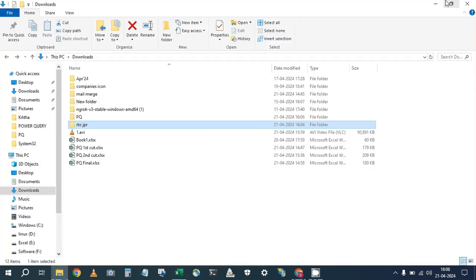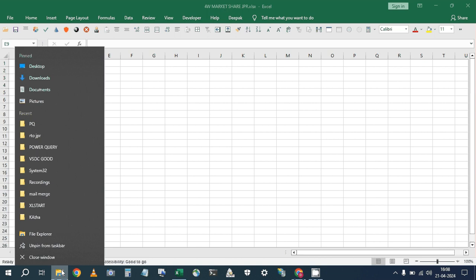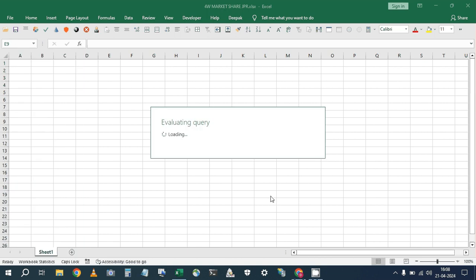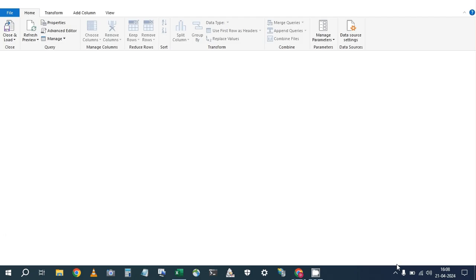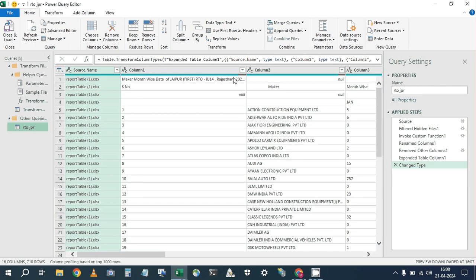So just click on OK, and it will open. Just close this folder. I don't want any folders open, right? My recording is started or not started, I'm telling you. Just see, it's started. So my Power Query window is open now.